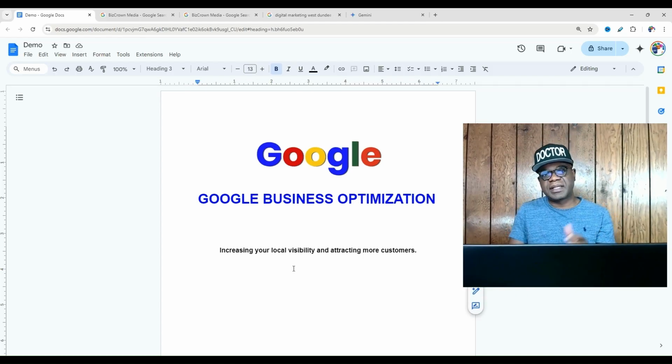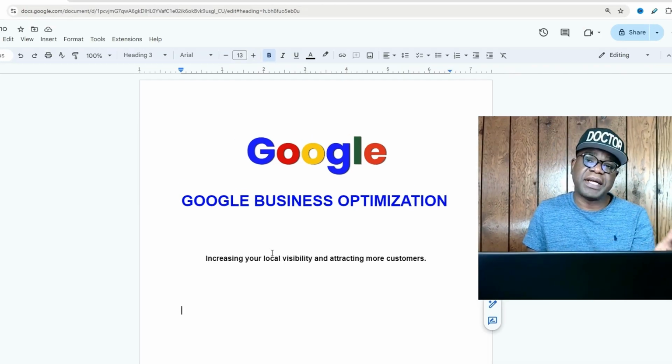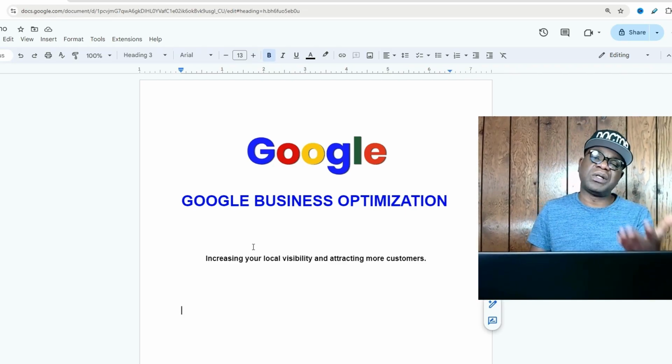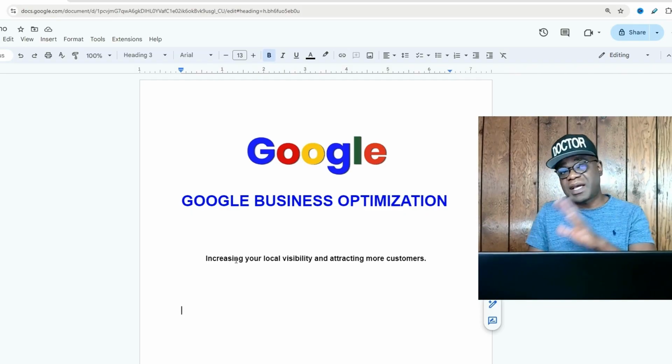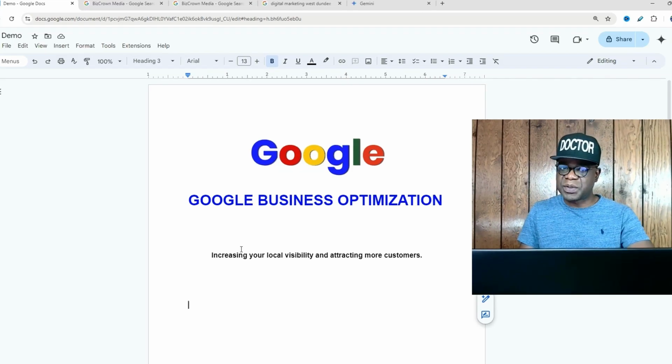All right, like I said, Google My Business, when you optimize it correctly, you get to increase your visibility and attract more customers because Google is one of the largest search engines. And when people are looking for stuff, where do they go? They go look on Google. So it helps to have an optimized presence so that you could actually be available to help the customers that need you and are looking for you right now.